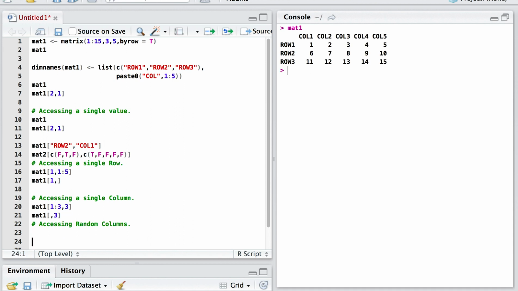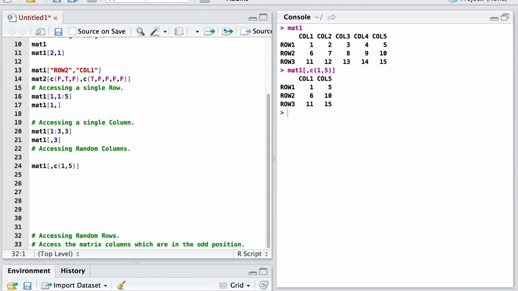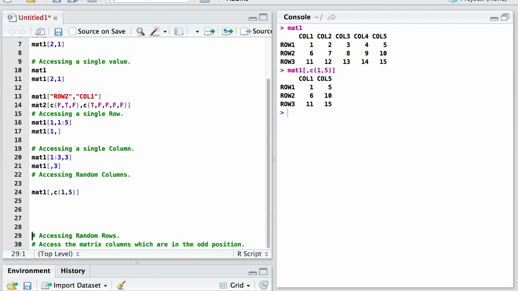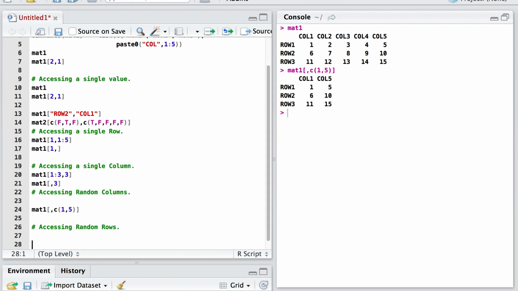Now accessing random columns. So how do we access random columns? Let's assume that I want to access the first column and fifth column and all of the rows. So what will I do? mat1. Now for all the rows, I'm going to use a comma, and I'm not going to specify anything before the comma. It means all the rows. But I have to access the first column, so I will use the combine function, and the fifth column, because these two values need to be combined. So I will get the result for the first column and the fifth column.